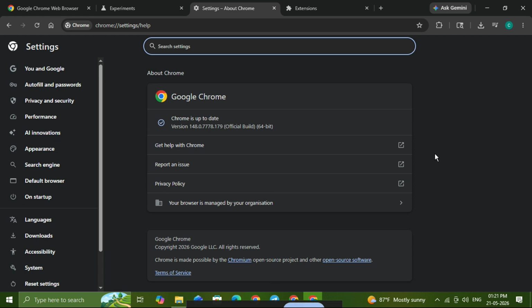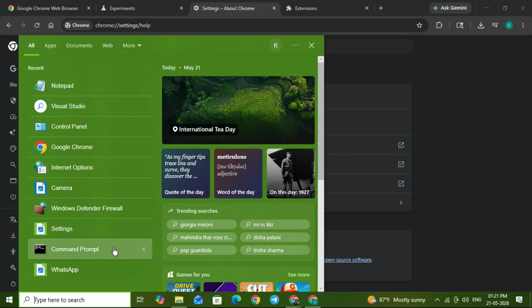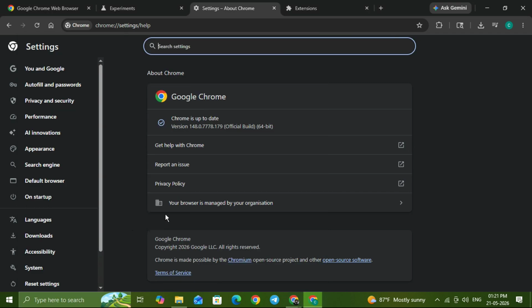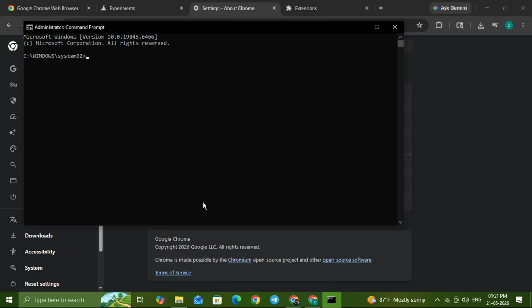Now let's refresh your DNS cache. Press Windows+S, search for command prompt, then right-click it and choose Run as administrator. In the command window, type ipconfig /flushdns and press Enter. This clears old DNS records and forces your computer to pull fresh network information. If the error is related to a bad DNS cache entry, this step can help restore access to the website.